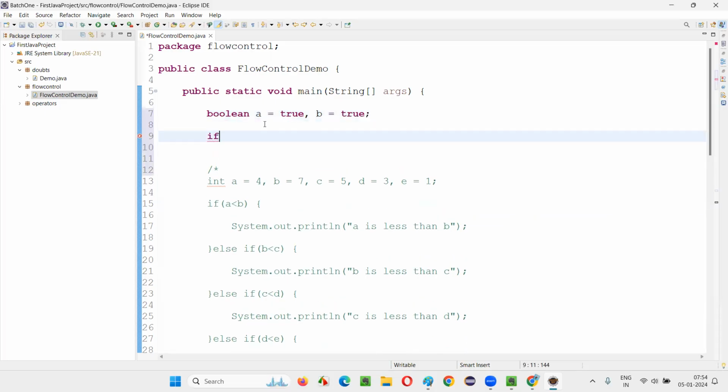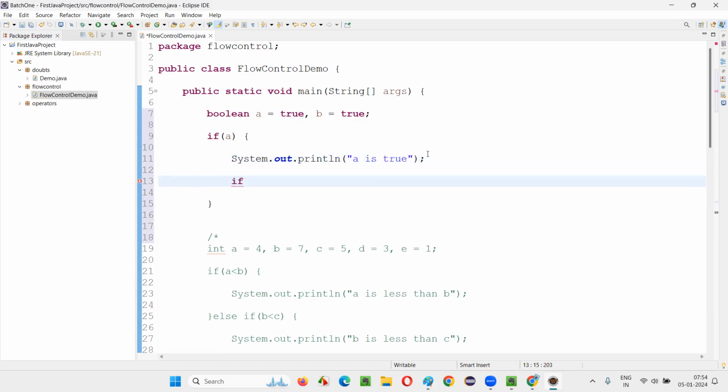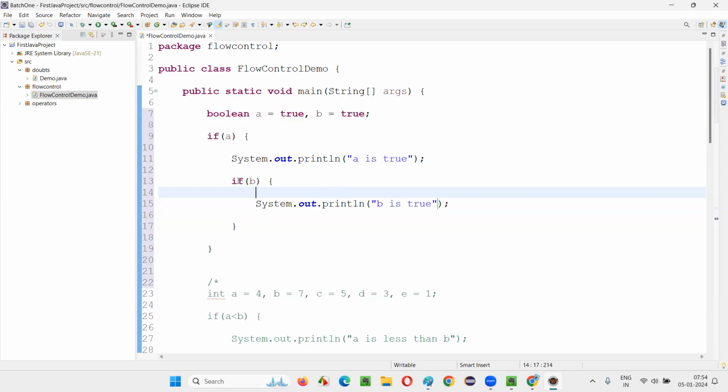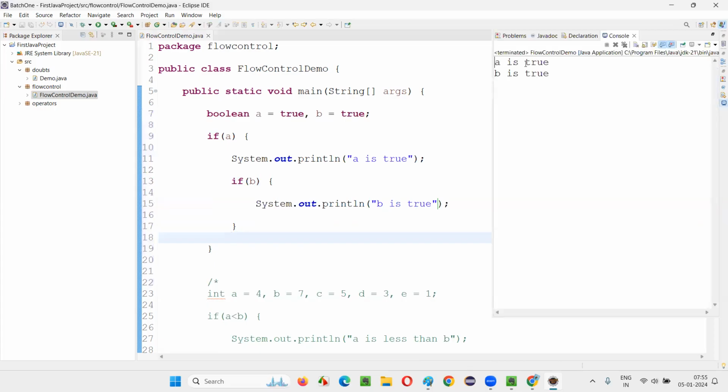If I write like this, if a is nothing but true, if true means the condition is passed, it will go inside System.out.println. A is true, I'll say. And inside this if block, I'm writing another if block. If b, only when A is true, I want to check whether B is true or not. Otherwise, I don't want to check. So here, A is true, B is true will be printed.